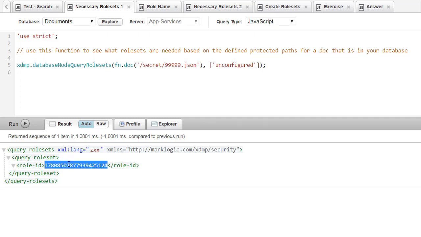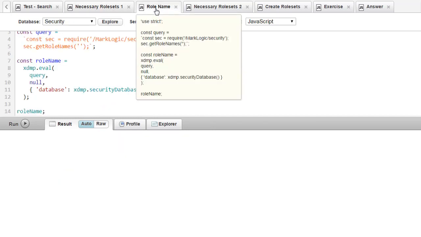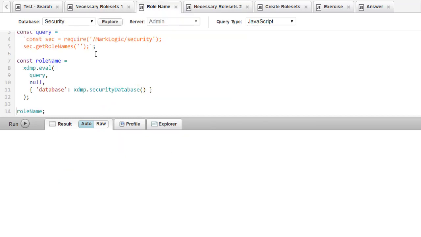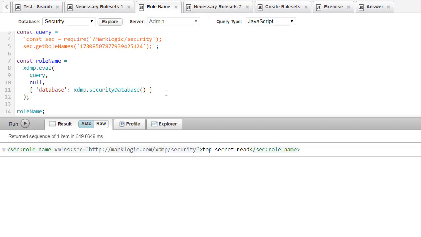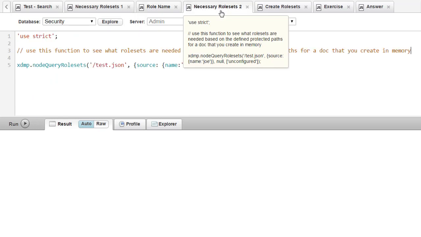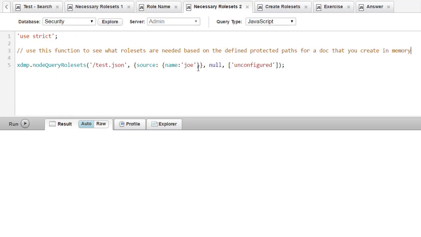So I'm going to copy the role ID here from my response data, and then I'm going to take a look at the tab titled Role Name. And I'm going to go ahead and paste that role ID here into the function call for security get role names. Now this needs to be run against the security database, and when we run this, we can see that this role ID represents our top secret read role, and that's what we would expect based on our security design. Now let's take a look at the tab titled Necessary Role Sets 2.